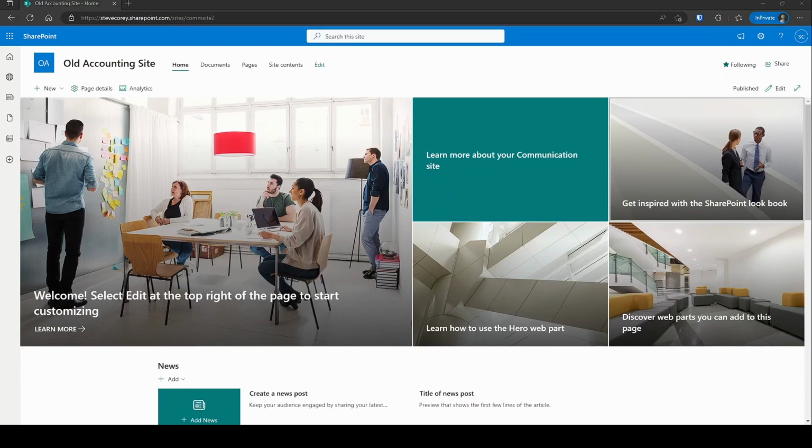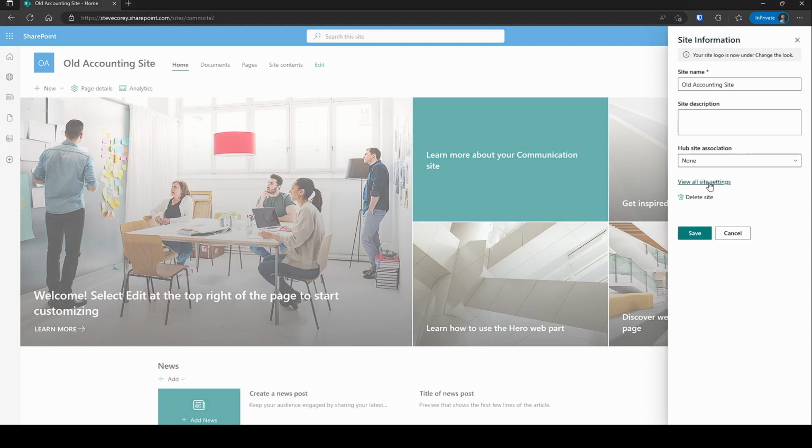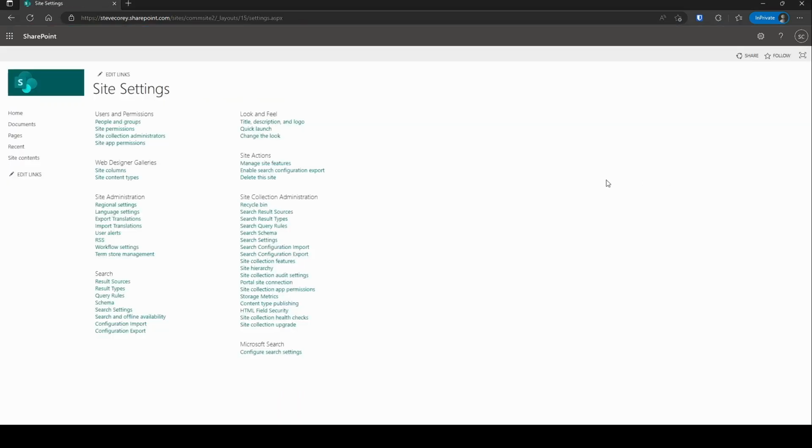So for this example, I've got an old accounting site and I want to make sure that nobody can come across these files if they're searching SharePoint. So for this, I'm just going to go up to the gear icon. I'm going to go to Site Information and View All Site Settings. Now from here, we're going to go down into the Search section and click on Search and Offline Availability.